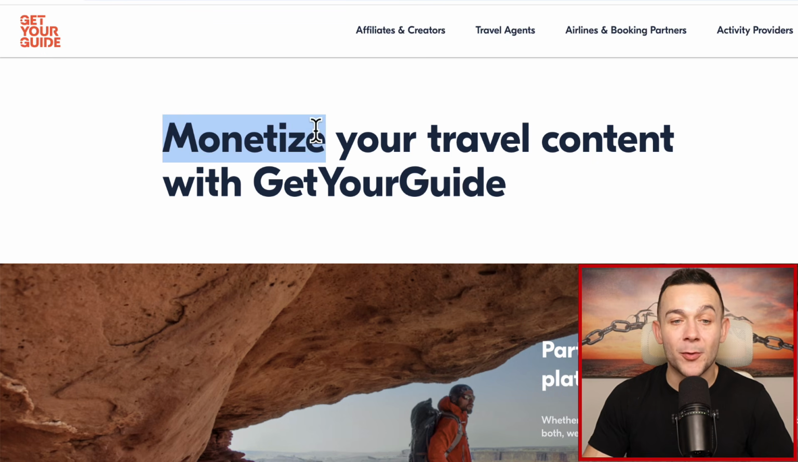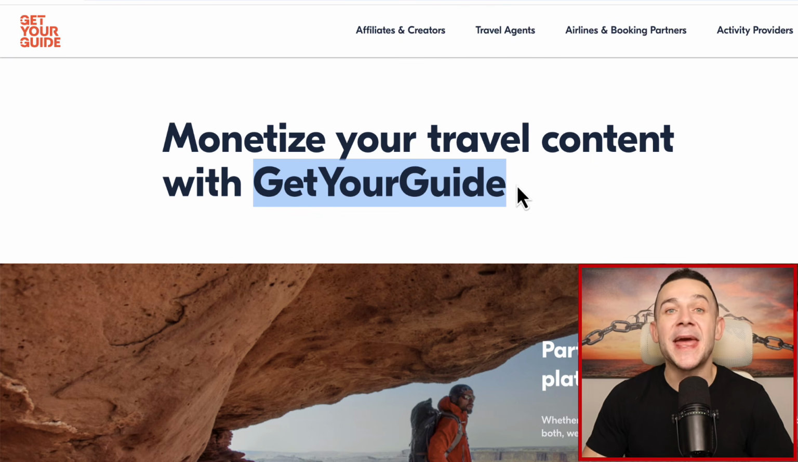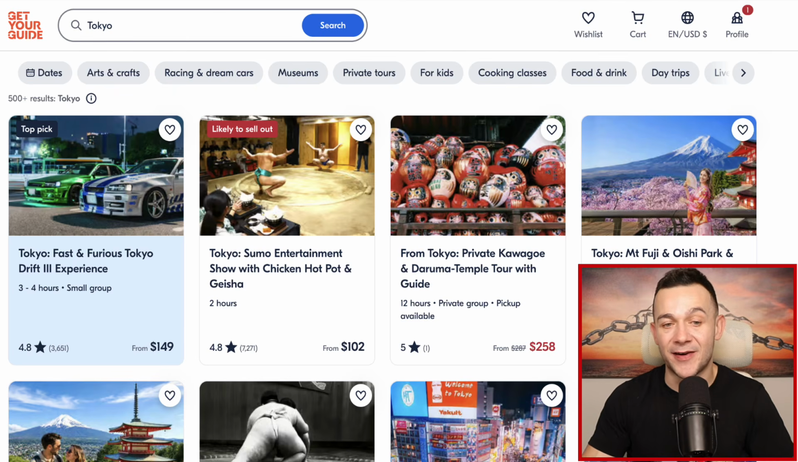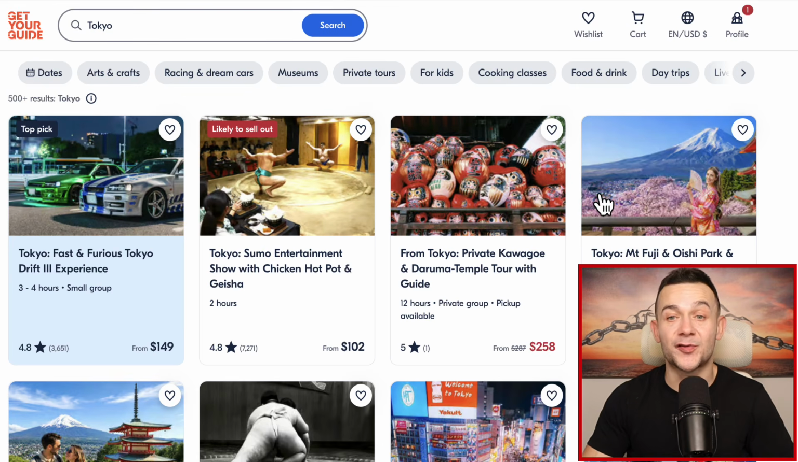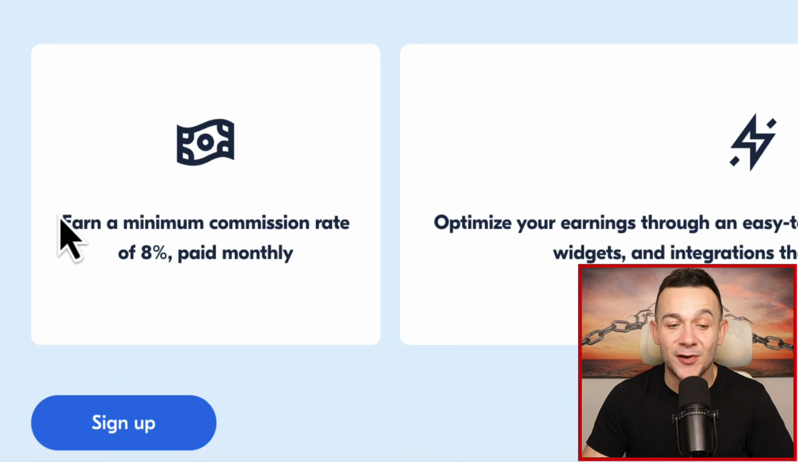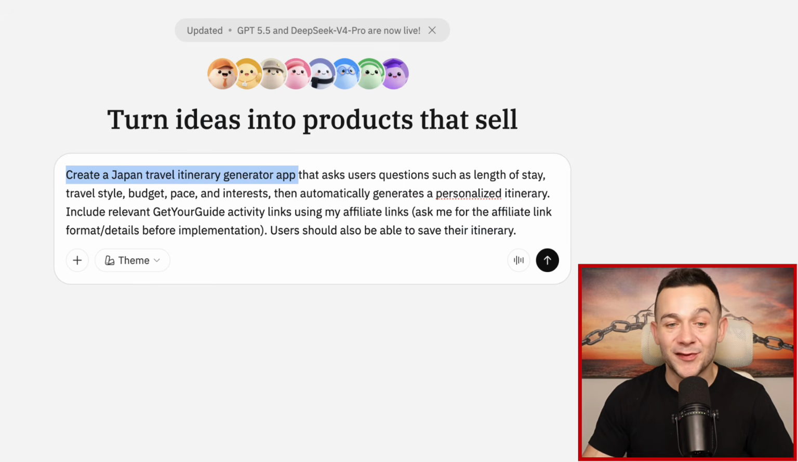First of all, we can monetize that app with Get Your Guide's affiliate program, meaning every time they click onto any one of those travel activities on our itinerary and books any one of those travel activities via our link, we can earn an affiliate marketing commission at a minimum of 8% of that booking price. So because of that, in this prompt, again guys, link in the video description, I've asked it to include Get Your Guide affiliate links in that travel itinerary.